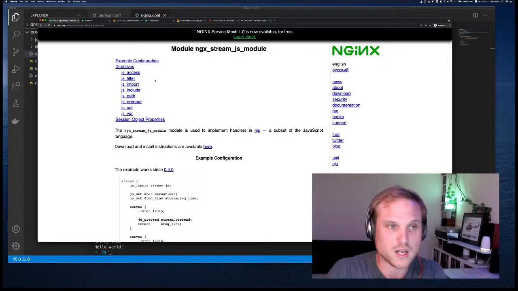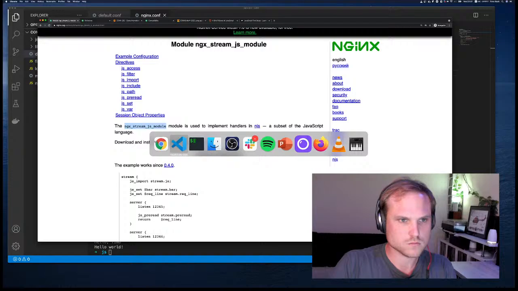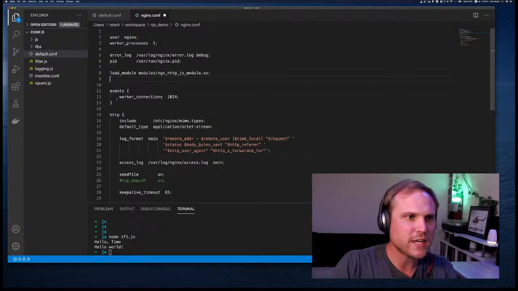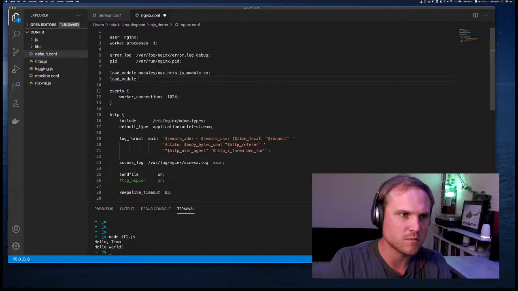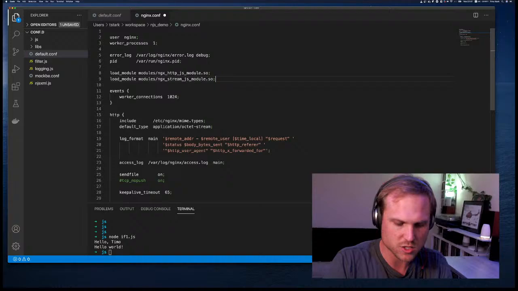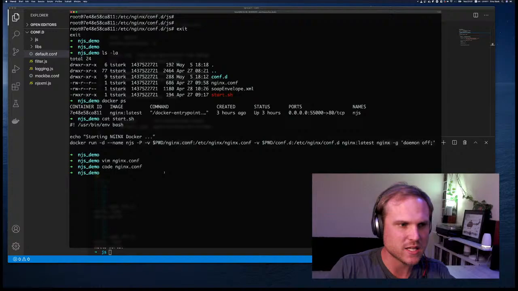All right, so let's make sure we load both modules before we start. To do this, make sure that before the events section inside of the main NGINX configuration, you type load_module. I cannot type module. And then modules/ngx_stream_js_module.so. So yeah, good question. Why is it modules? It is, as I said, not too magical.